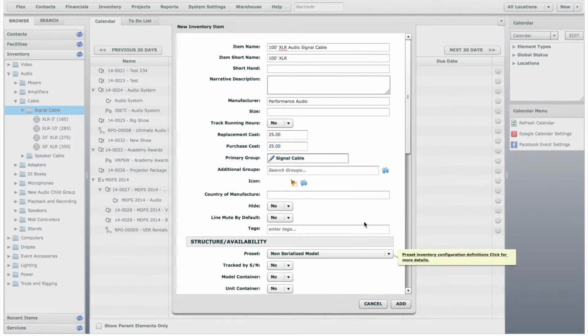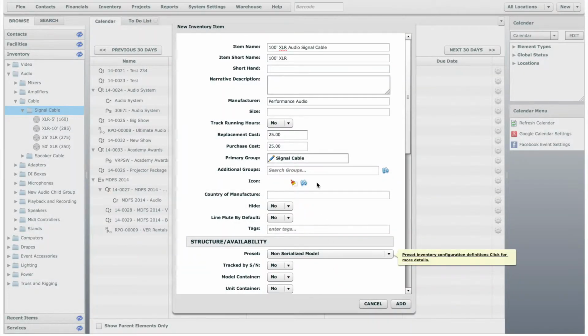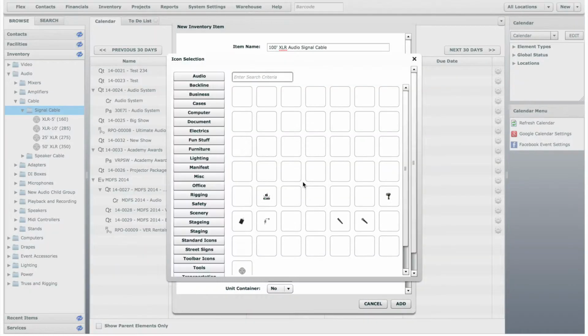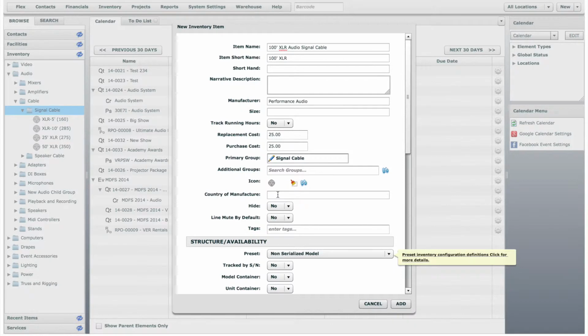You can also assign this item to an additional group if applicable. You can then assign an icon to this item by clicking the search icon and choosing an appropriate icon from Flex's vast library. If you select Yes on the Hide option, then this inventory item will be hidden from any Flex user that doesn't have permission to view hidden items.